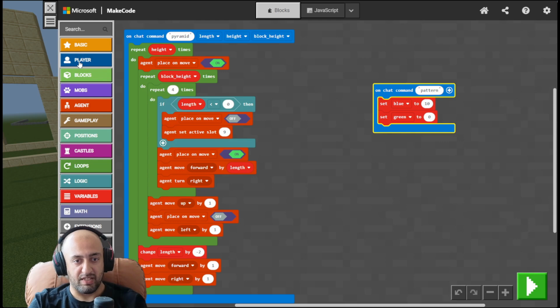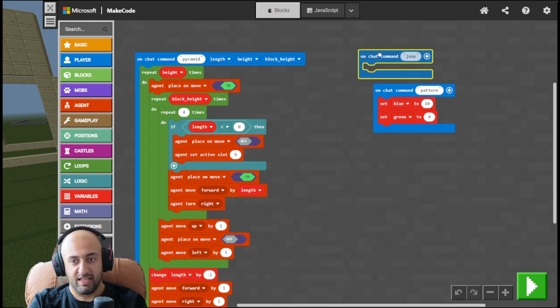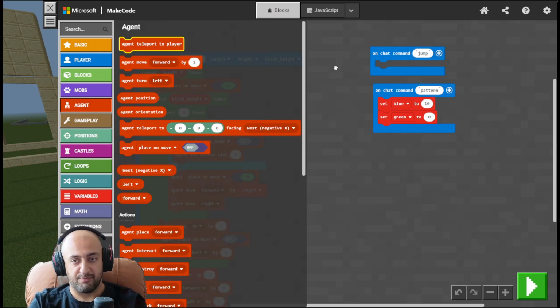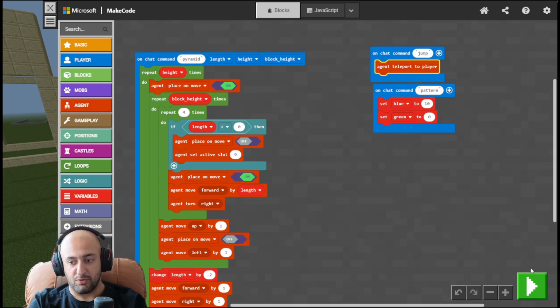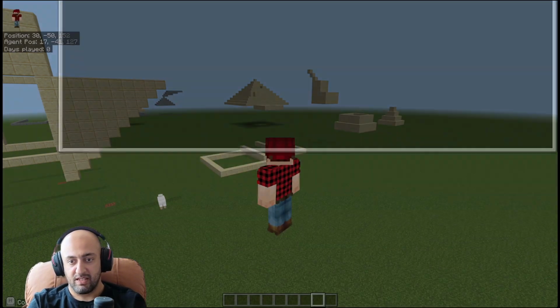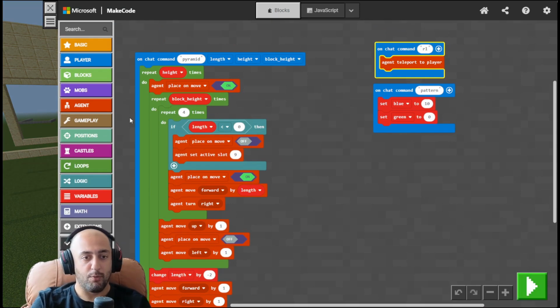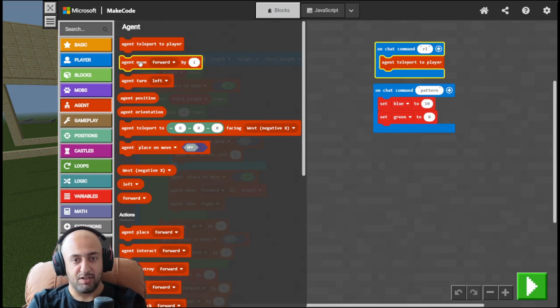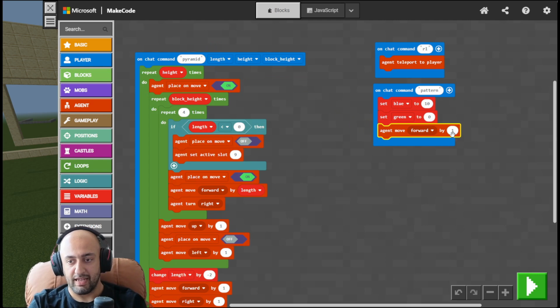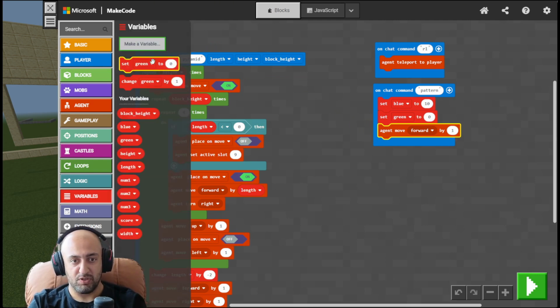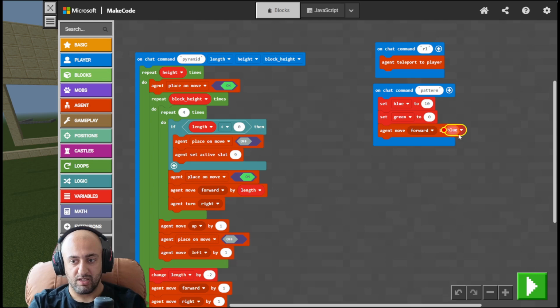The first thing I'm going to do is make another block that just teleports the agent to me, like so. That's all. So now when I press RL, the agent teleports me. Good. What I'm also going to do is say agent move forward by, instead of 1, I'm going to go to variables and drag blue over 1. Can you see how blue is equal to 10 and green is equal to 0? That should tell you a little bit about what's going to happen.